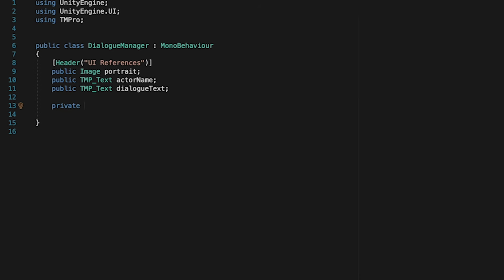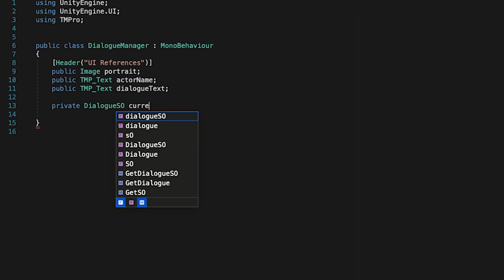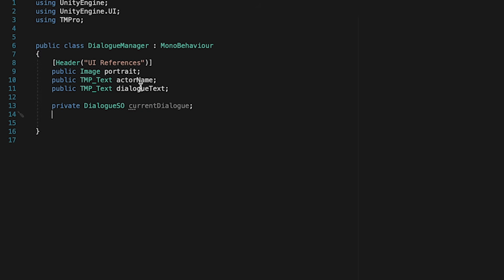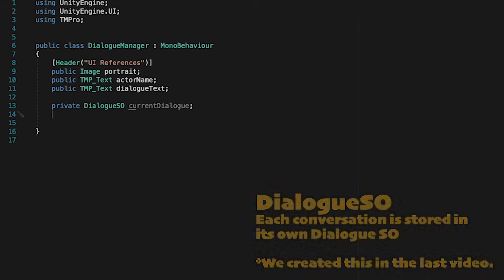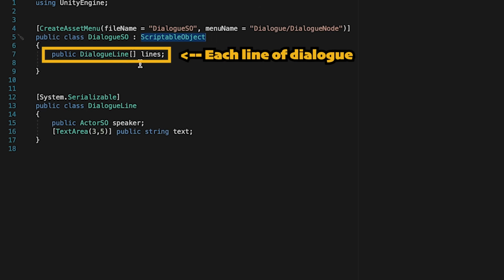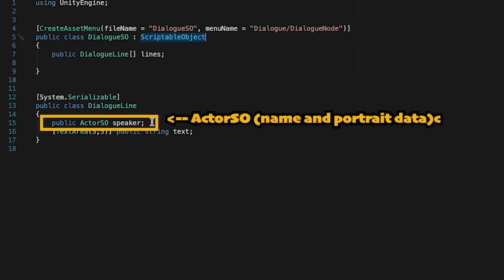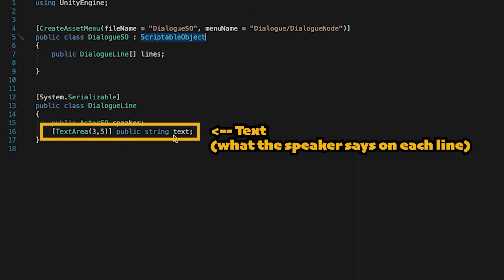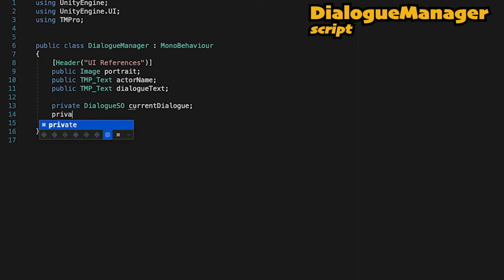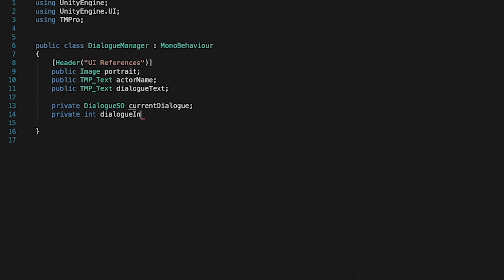Now, because this manager will manage all of our dialogue, we need it to be able to keep track of the current dialogue SO that it's using. Remember, we created that in the last video, and each dialogue SO is full of lines that include both the speaker's actor SO as well as the text that he's going to say. Since our dialogue will have multiple lines, we're going to need an integer called dialogue index, which will just keep track of which line of the text we're currently on.